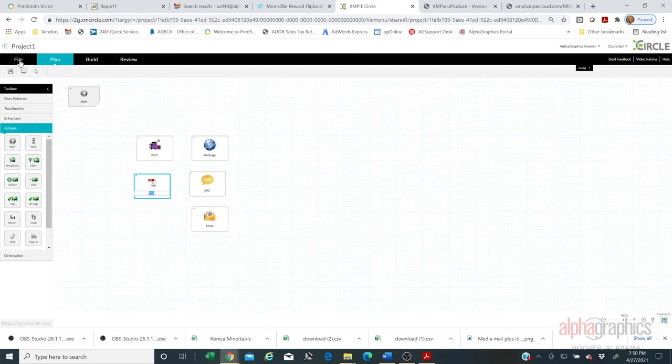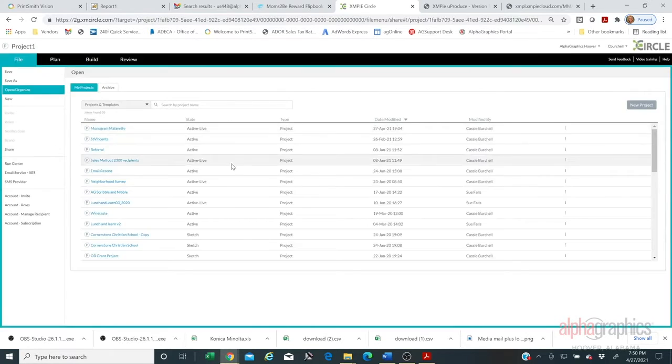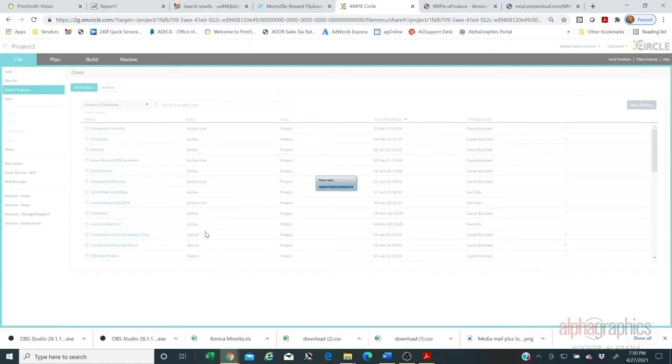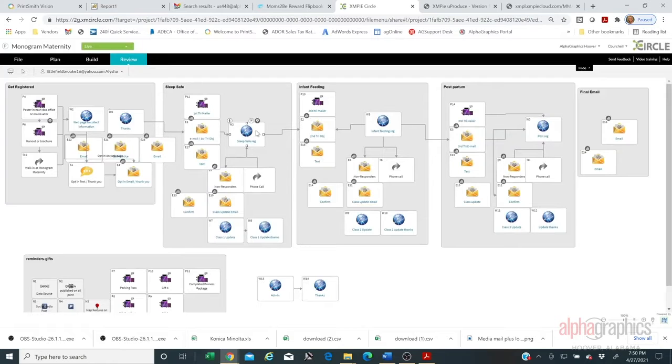So I'm going to go over, these are the programs that we've created, the marketing campaigns that we've done. This is the one I want to talk to you specifically about. I'm not going to save that one because that one wasn't that great. But I want to talk to you about my Monogram maternity campaign. So in this case, I'm going to talk really fast because there's a lot to talk about. I can't talk about it all in this short video.